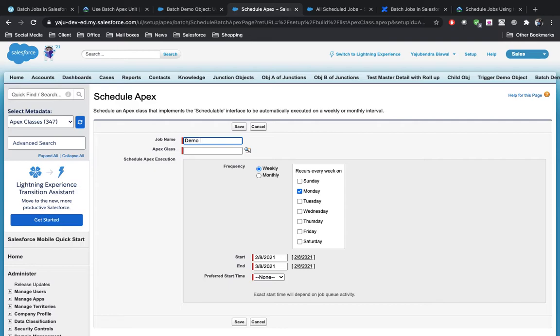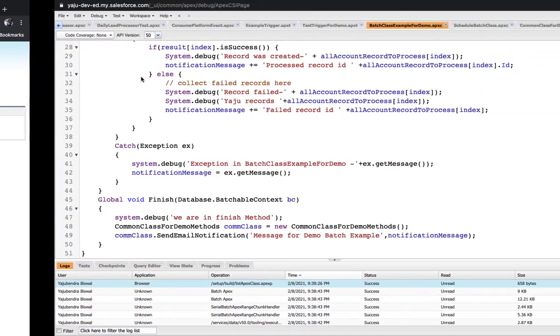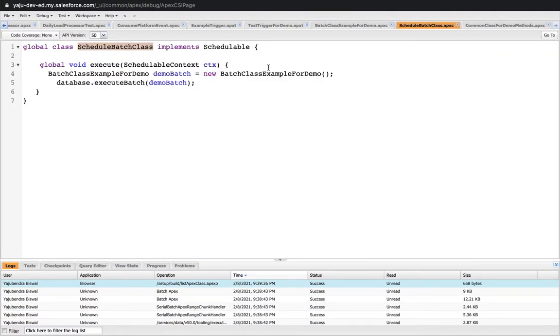Demo batch job. What is the Apex class? You go and search it. It will be showing up here. Not that one. What is the name? Schedule batch Apex batch class.